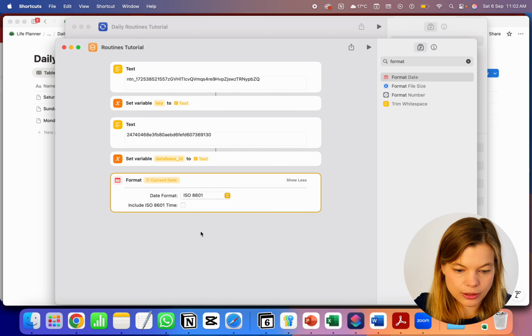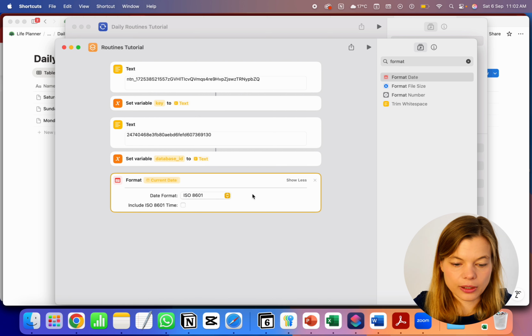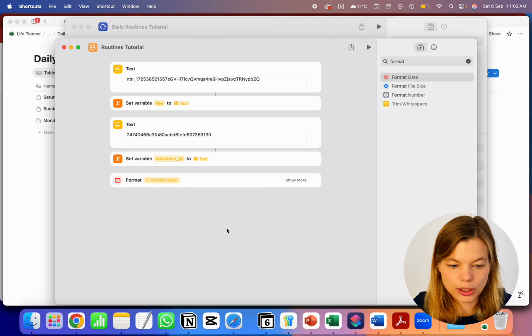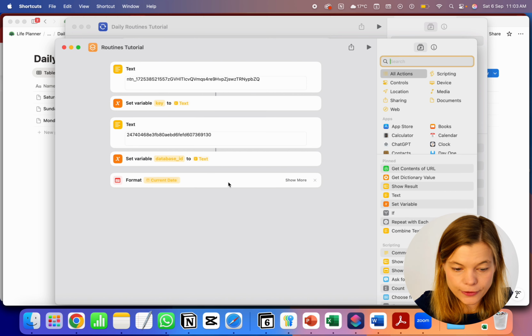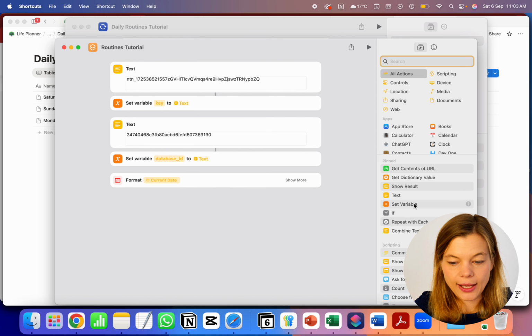So you choose the ISO 8601 time date format. In case you need the time, you make the tick here. And that is it. You can reduce that window. Okay, now here we also want to hide that formatted date behind a variable.